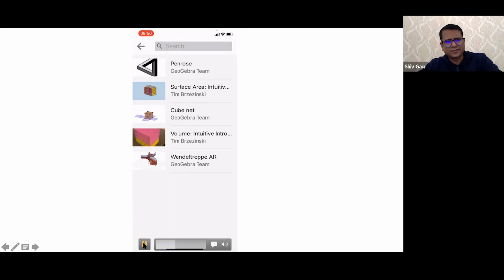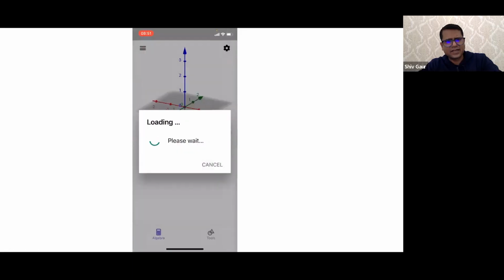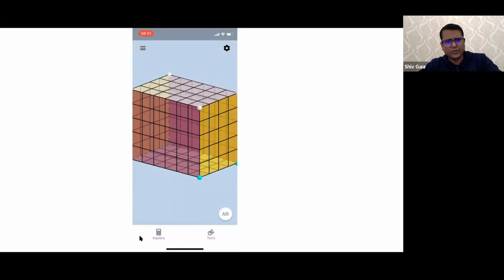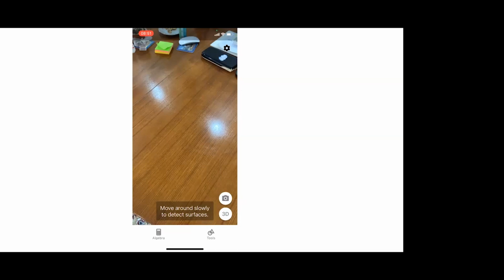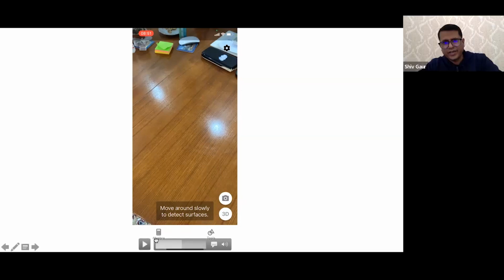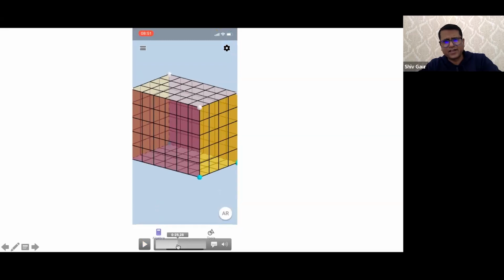So from here, I'll choose surface area. And it'll load. And now you click the AR. There is an AR button on your screen. You will see AR. Can you click that? No, I can move that object, but where is that AR? No, AR is on your screen. After you choose the surface area, you see this AR thing at the right corner, bottom, AR.